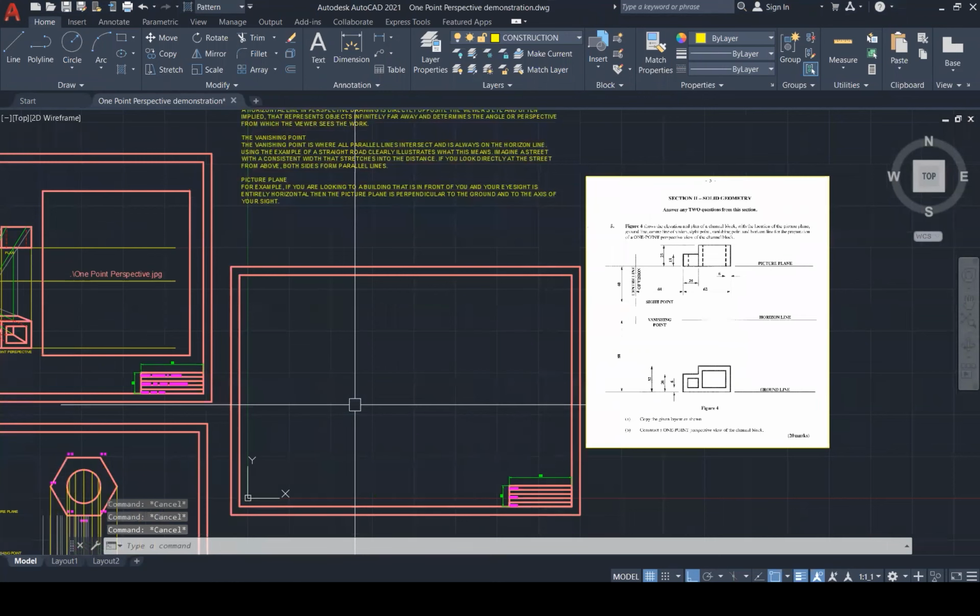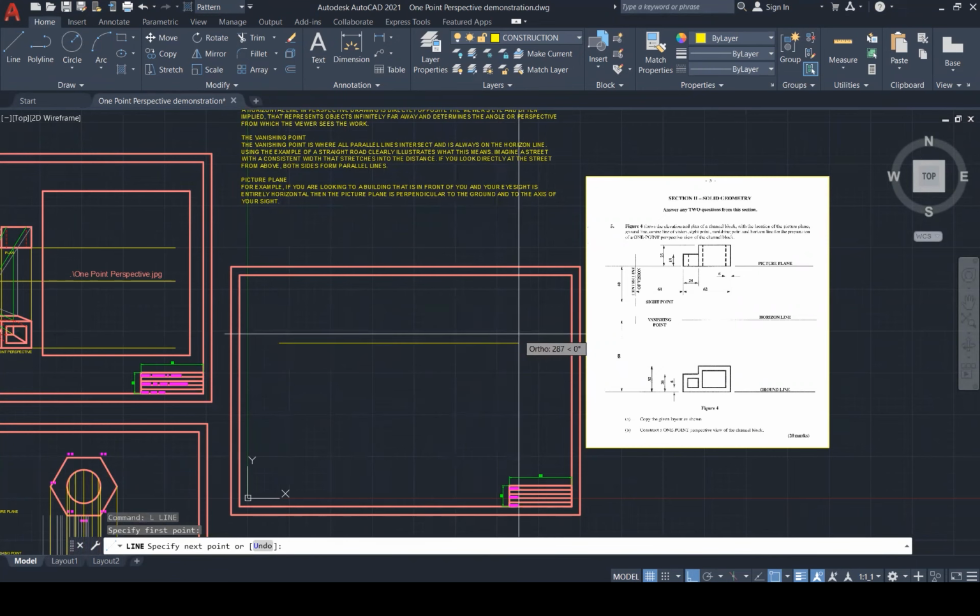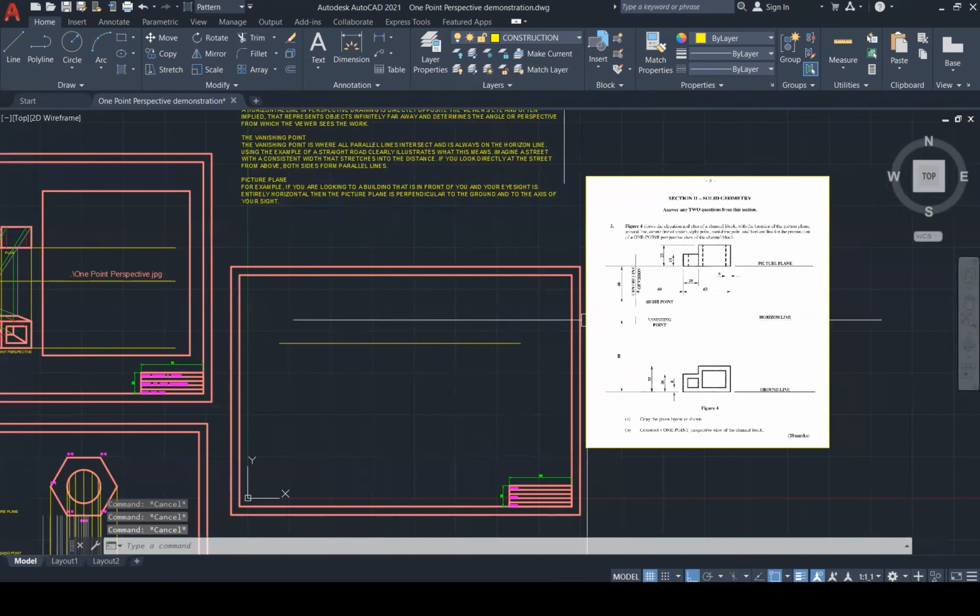So what's the first thing I'm going to do? The first thing I'm going to do is to set up the drawing, right? And let's see how we're going to set up the drawing. I'm going to draw the horizontal line. Now I'm going to draw a line into the picture plane, and I'm going to start creating my plan. So that is the picture plane.